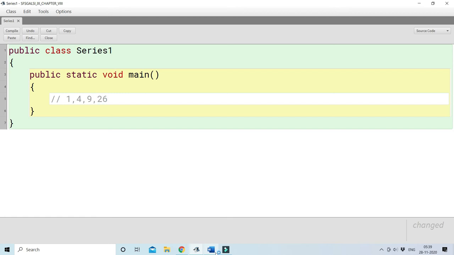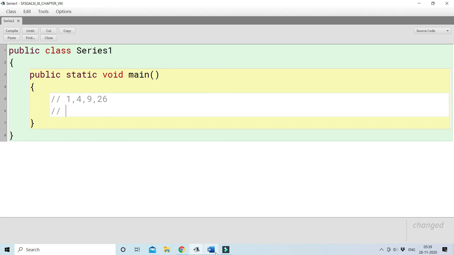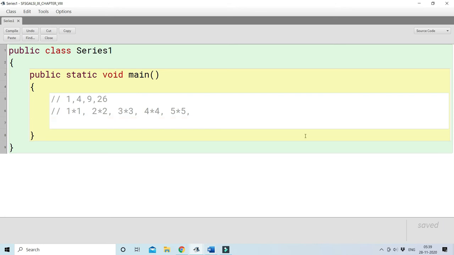If you look at these numbers very carefully, you can see it is 1 multiplied by 1, 2 multiplied by 2, 3 multiplied by 3, 4 multiplied by 4, then 5 multiplied by 5, and so on and so forth. Okay, so this is the actual working process, the actual method.